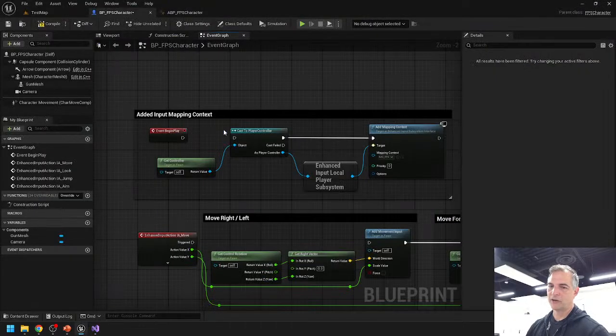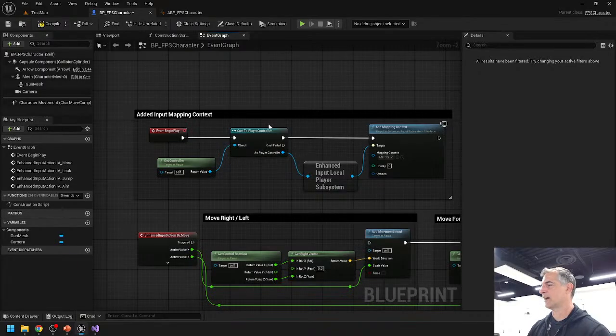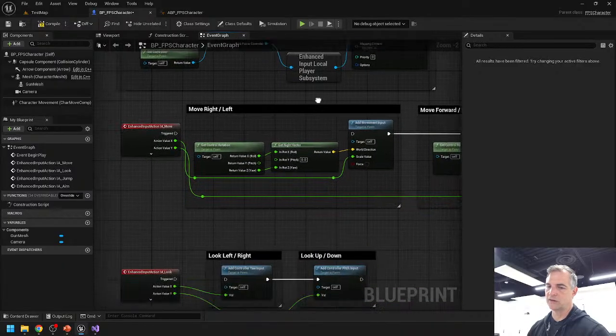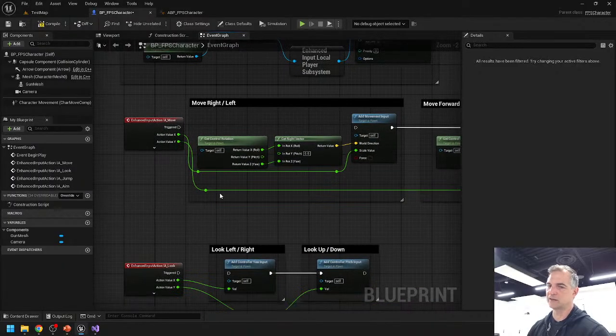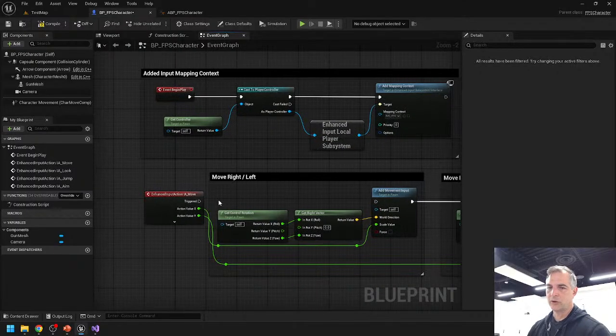For now, I want to go back to this and reconnect the event begin play cast to character. Now, this is not going to invalidate the work we did last week, because notice that these are still not connected. I don't need to connect these. I just need this to be connected so that my input mapping context is connected. Once I have that, then I can do whatever I need to do. So that's the first step.